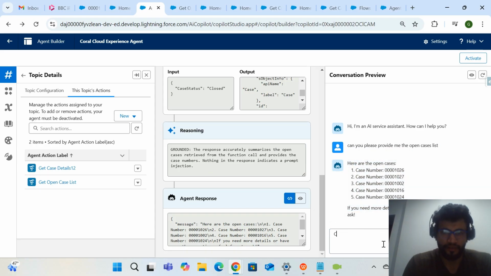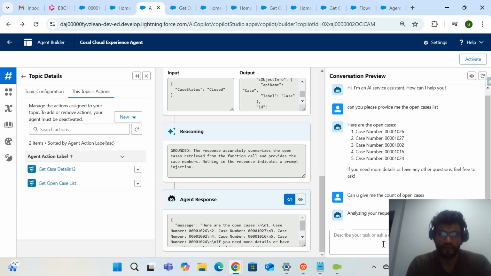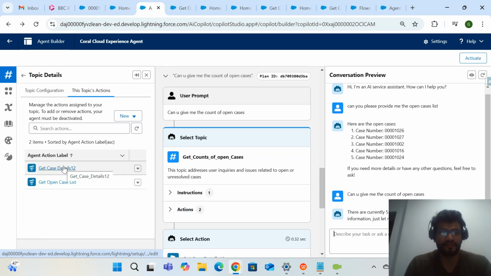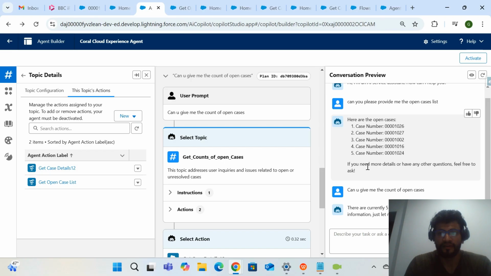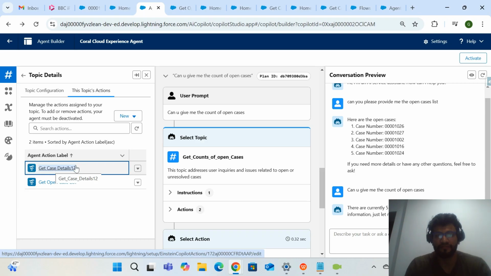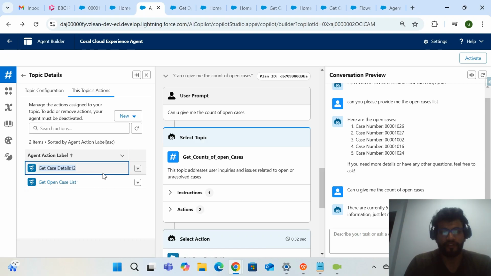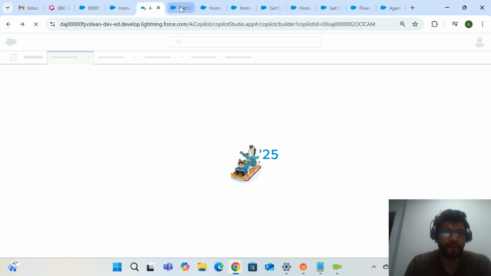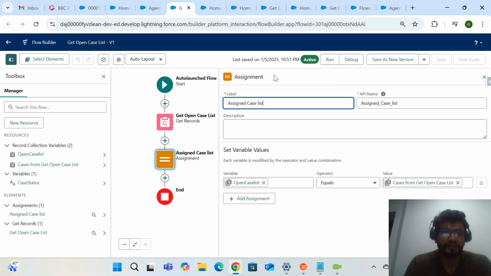Now if I ask, can you give me the count of open cases? It will execute the other agent action, because I have given a clear instruction for it. And this is also a Lightning flow. We are passing the input parameter, and based on it, it makes the query, and whatever records come, we are counting the list. I think it's already open, so let me close the list.